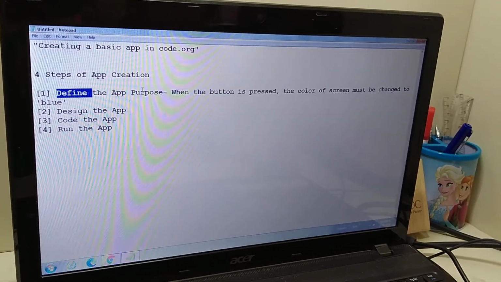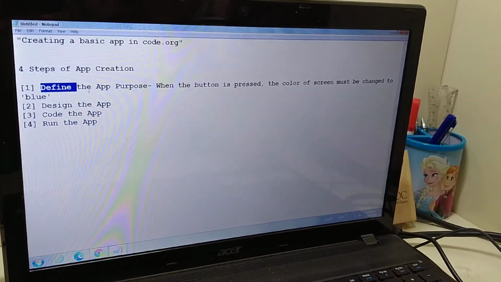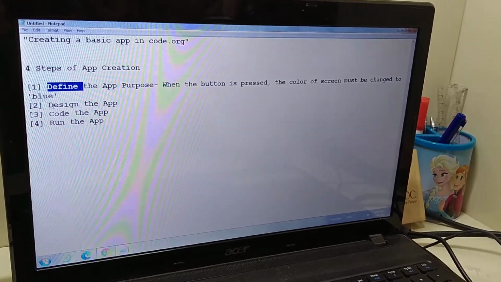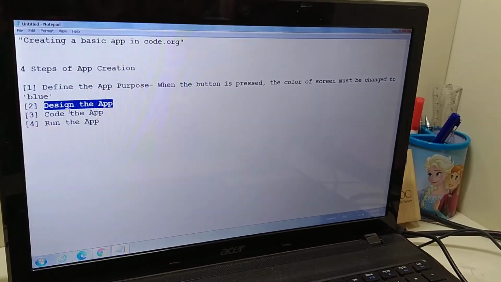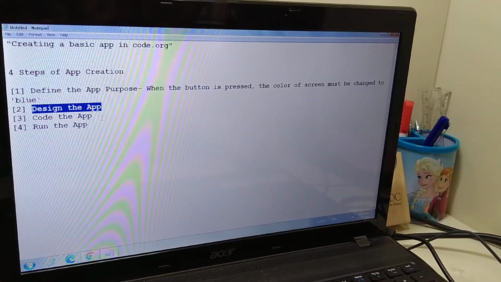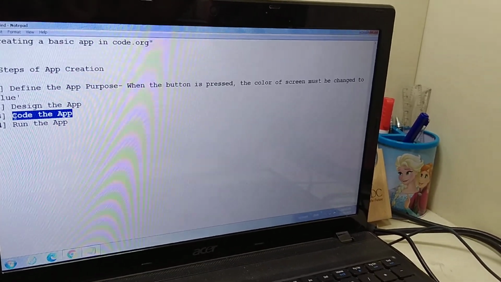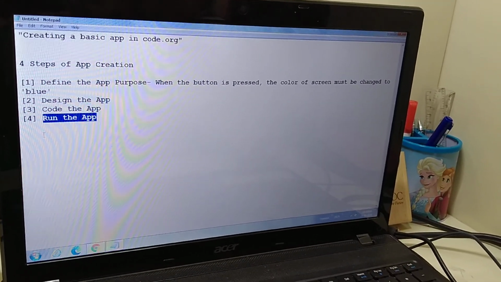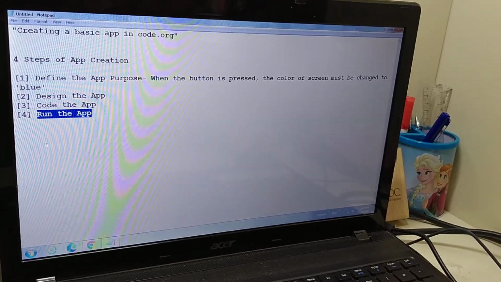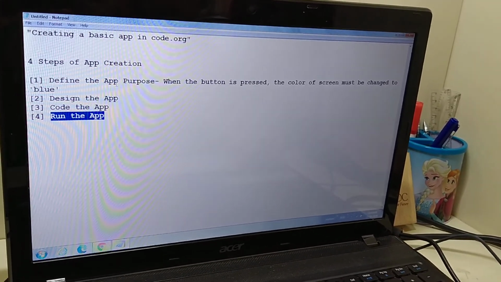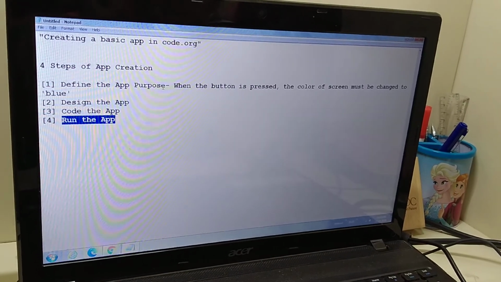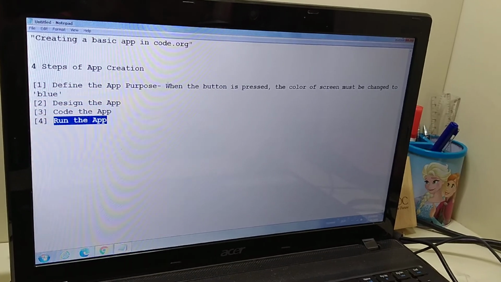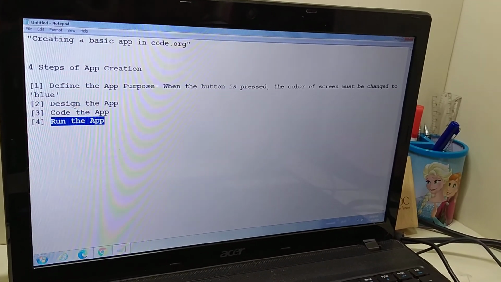First is defining the purpose of the app, the goal of the app, why we need to create the app. Okay. Next, designing the app, how we go ahead with the design elements in the app, and how we use the commands or instructions to code the app, and running the app to see if it is working or not. So, our app purpose is when the button is pressed, the color of the screen must be changed to blue color. That is the overall goal of our app.